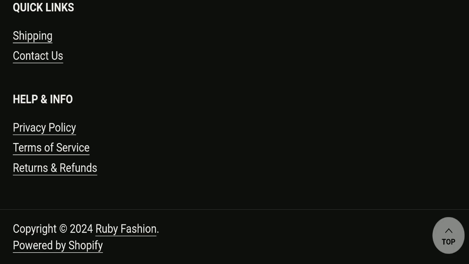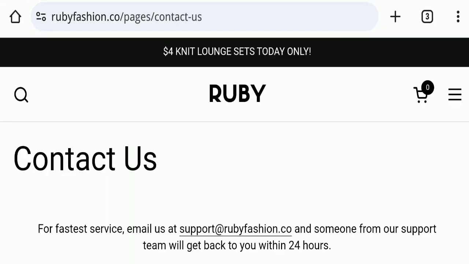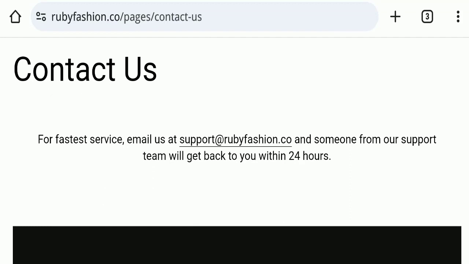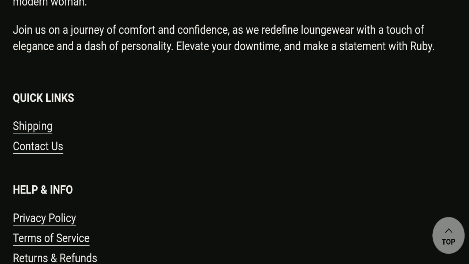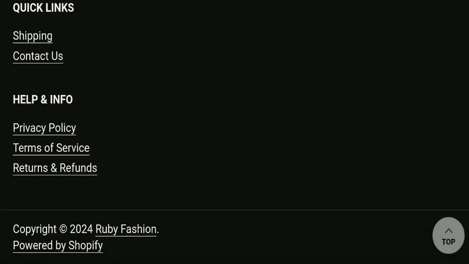Next we will check the contact us page of this website. In the contact us page, they have mentioned only their email address, support@rubyfashion.co. Their email address matches the domain name, so it's a good sign. If we talk about social media presence, this website is not active on any social media platform, so it's a negative sign.